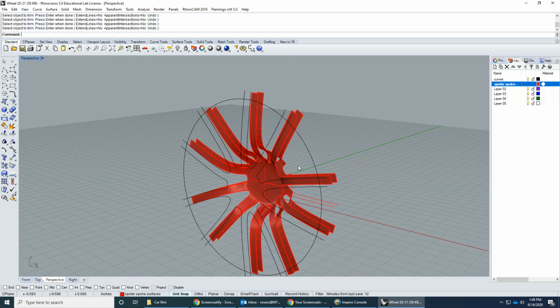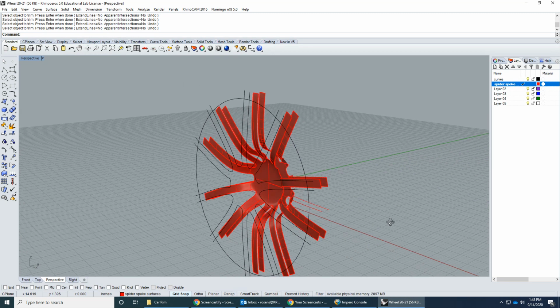So my model is getting a little cluttered because I have all these curves and surfaces. So what I'm going to do right now is these two curves right here. I'm going to click on one, hold down Shift for multiple selection. It's the opposite. I know like in Windows, it's Control click, but it's Shift in Rhino. And then these two curves, if you look at them, they're red. So they're currently in the spider spoke surface layer.